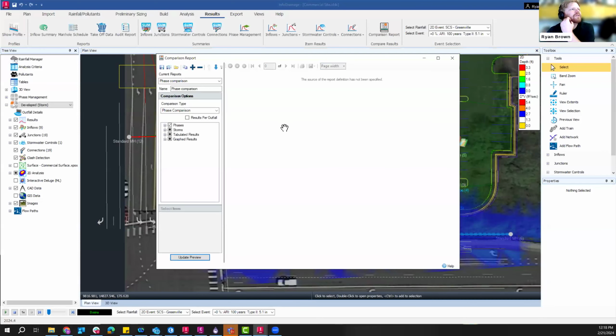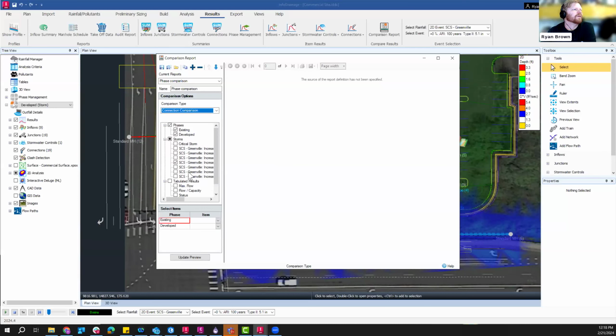Same thing with this comparison report. We do have phase management built into here. So I've got an existing and developed phase. You can select the storm event that you want to compare and then different tabular results. If you did want to compare things like stormwater controls or connections, we do have some options for that as well, with the inputs being changed here, just to see how things change from one phase to another down here at the bottom. I personally think that phase comparison is probably one of the more useful ones.